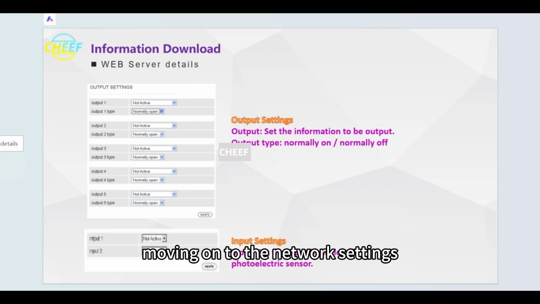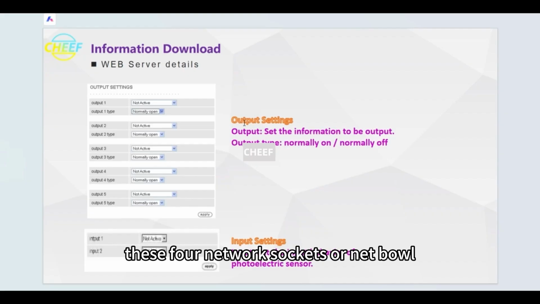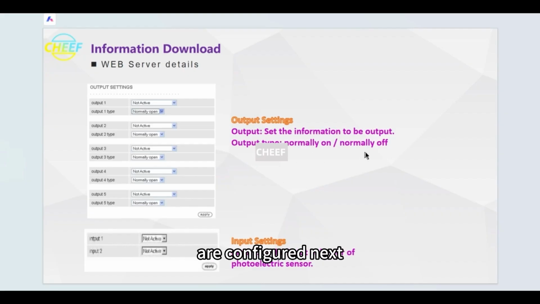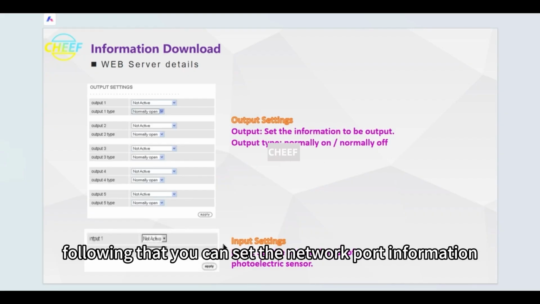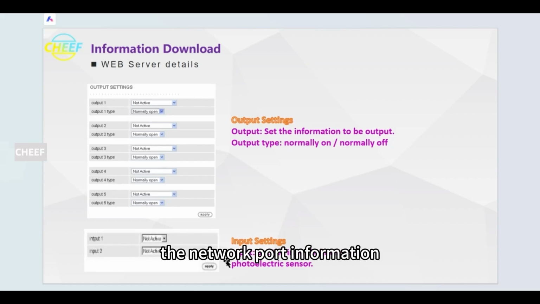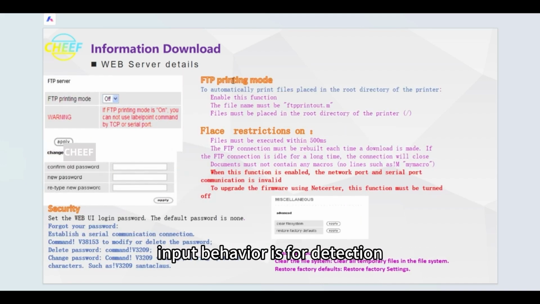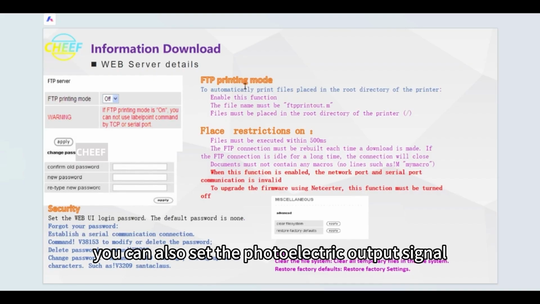Moving on to the network settings, this option sets the RPD. These 4 network sockets or net bowl are configured next. Following that, you can set the network port information. The network settings also allow you to configure the network port information output settings and input settings. The input settings let you define whether the photoelectric sensor input behavior is for detection. You can also set the photoelectric output signal.